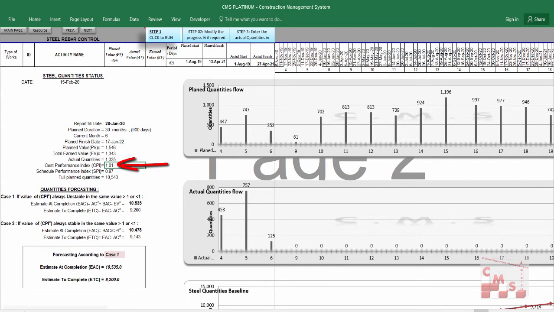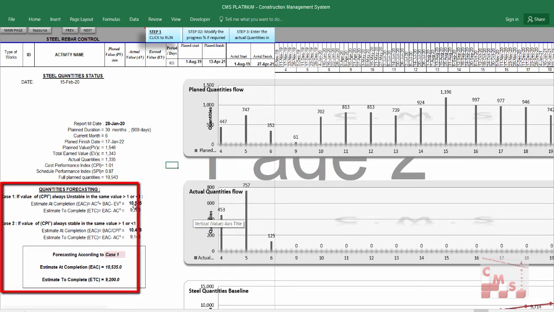Accordingly, here the cost performance index is more than 1 because you already consumed less rebar for more quantities, but you are in delay for the rebar work because you already finished work of 1,343 instead of 1,546. Here it is telling what the full quantities are according to the plan, and then it is telling you also the forecasting. And also it is giving us here two cases.